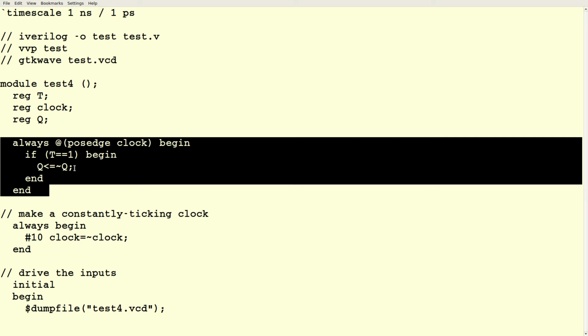So there's the whole definition of a T flip-flop. If T is 1, when the clock ticks, toggle Q. Otherwise, don't do anything.